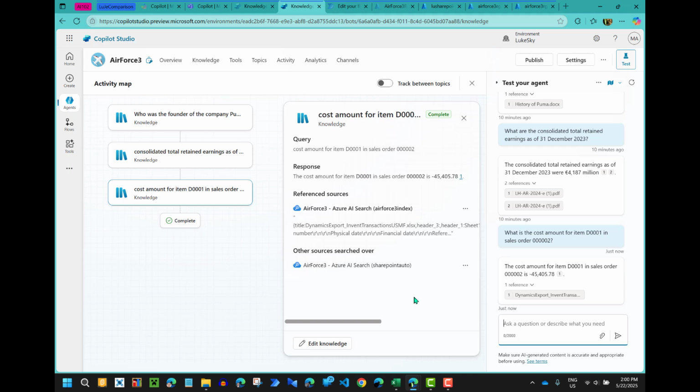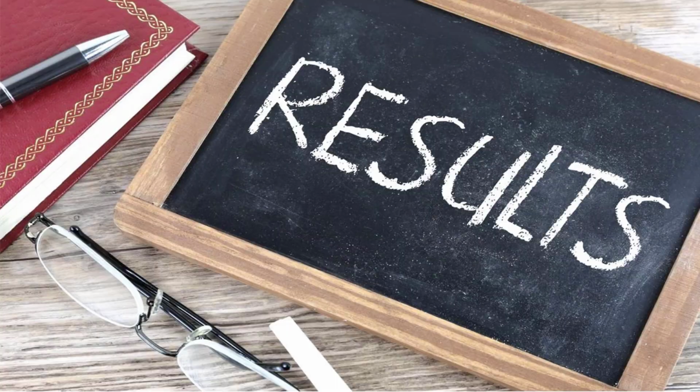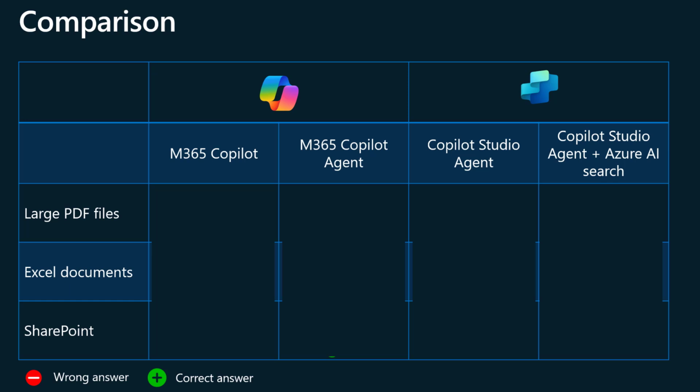Let's now go back to my PowerPoint, where I have a list with the different results and the output that I got. Okay, let's have a look at the results that I got. Again, I used the separation into the different copilots or agents that I used. And let's start first with the M365 Copilot.